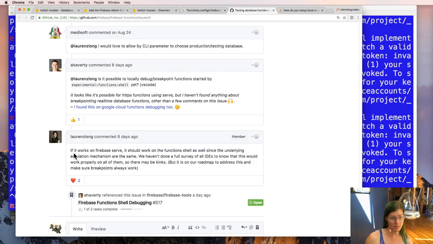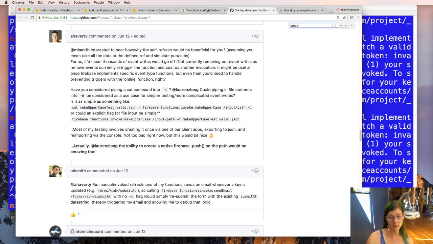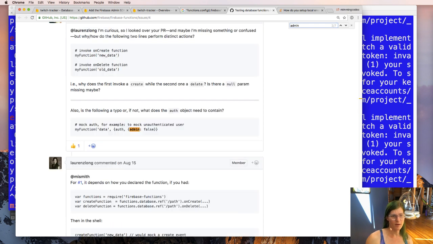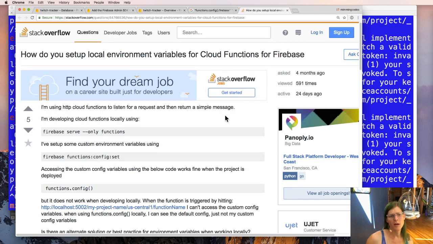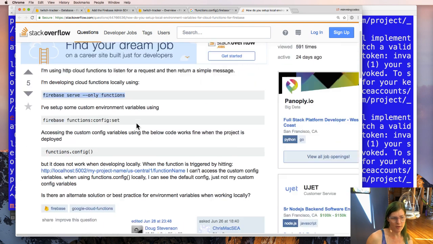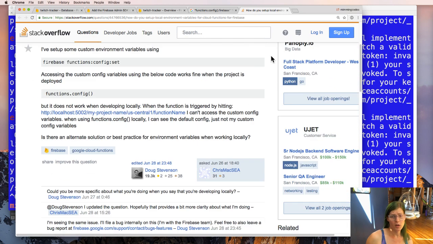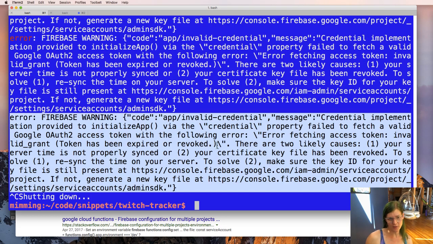Ooh, long issue. So, no breakpoints in that. Firebase serve. This means operations using have different permissions and real usage. Okay, so there's some discussions about the way the Admin SDK interacts with Firebase serve, but no answers. And this one is, how do you set up a local environment variable using Cloud Functions for Firebase? And that's actually something you can do. You can pipe stuff into runtime config. So I don't know if anyone's really discussed this particular issue yet. So I should probably file it. Once I get an answer, I should probably post it on Stack Overflow for sure.